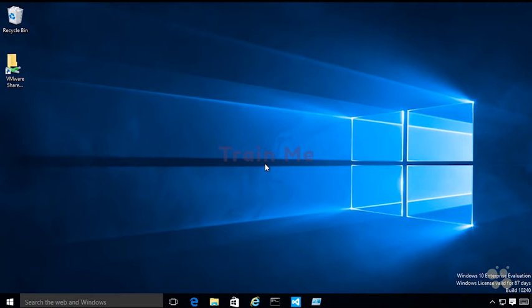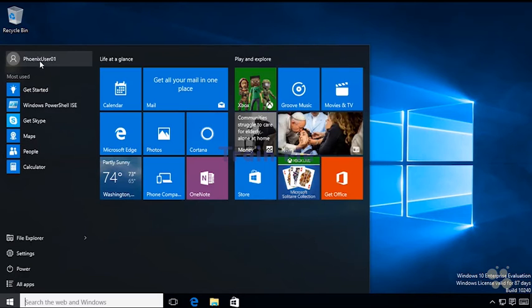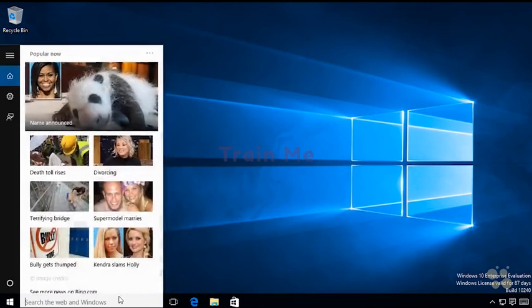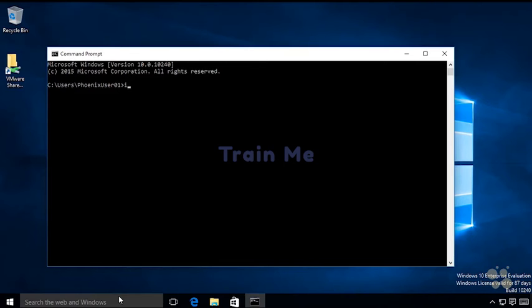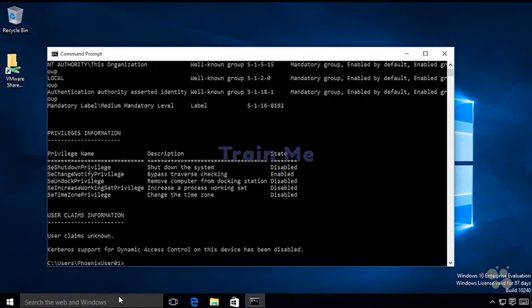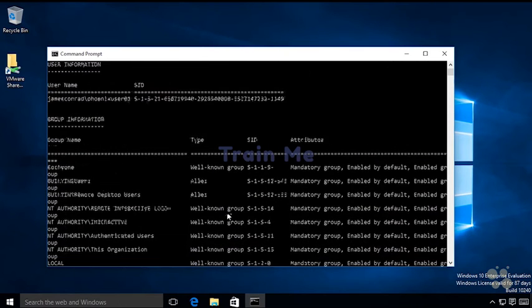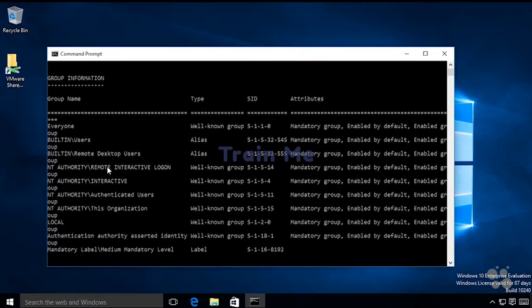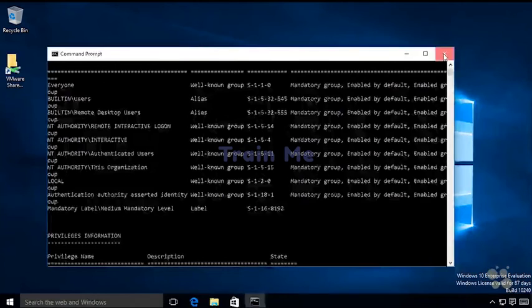I would actually have to log on as an unprivileged account to be able to test all of this. So I'm going to log off as the administrator account and log on as Phoenix User 01. All right, so here I've logged on as Phoenix User 01. This user has no administrative privilege whatsoever. And if I do a whoami /all, you'll see it's just a normal member of Users. I'm on a remote desktop connection. There's really nothing special about this user at all.